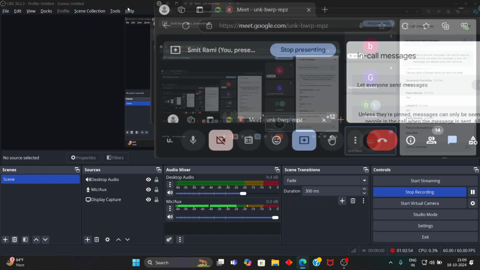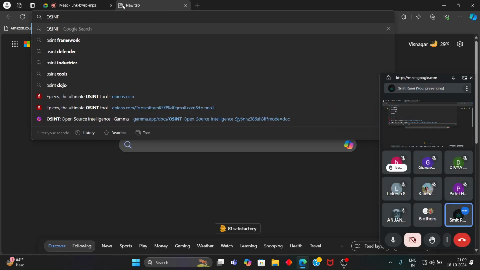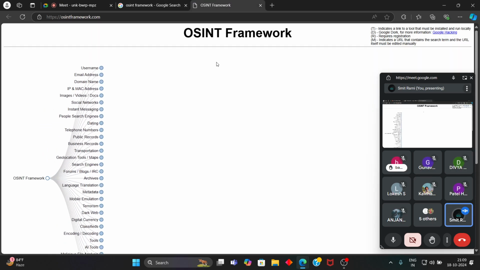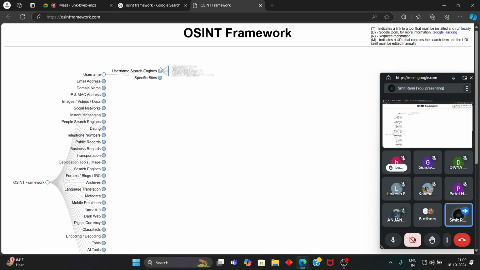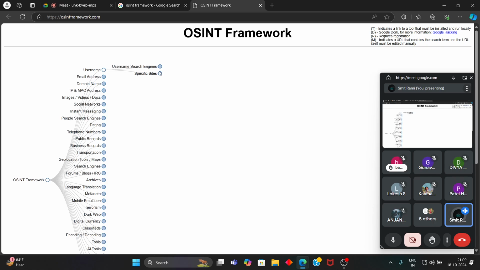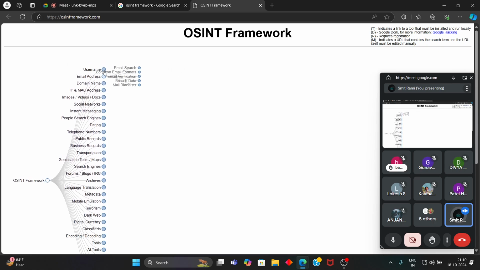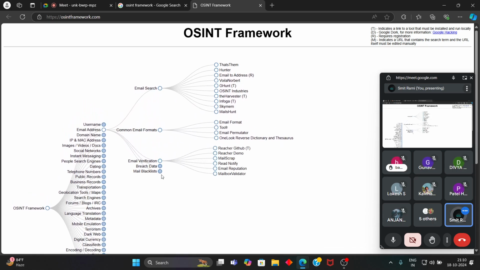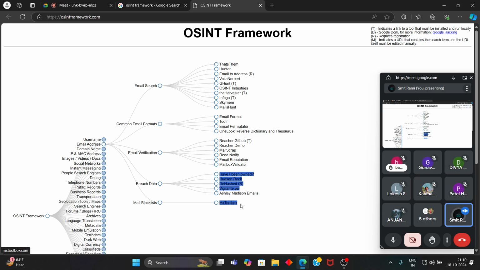There is also a framework known as the OSINT framework. So you can go to the OSINT framework and you have dozens of tools available here for different operations, like username information gathering. Then we have tools available for it. See, then for specific sites, and this one is for information gathering of email addresses. Then we have lots of tools available just for gathering information of email addresses.